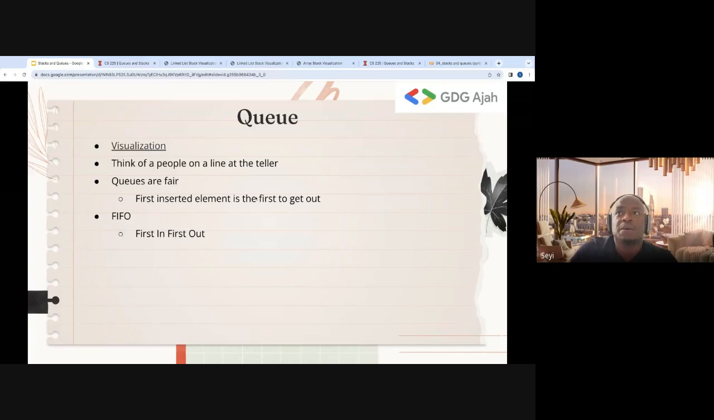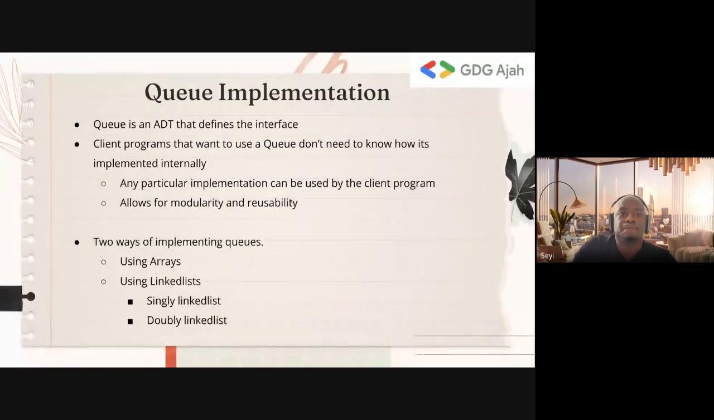All right, so let's go back to what we're doing here. Again, a queue is just an entity. It's an abstract data type that defines the interface. So now, how do we implement queues? What are the ways we implement queues? Same as with stacks, we could use different ways. We could use arrays or we could use linked lists. It doesn't really matter.